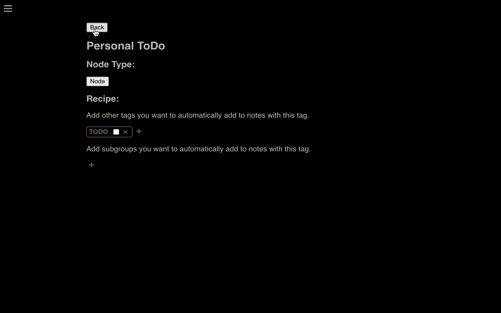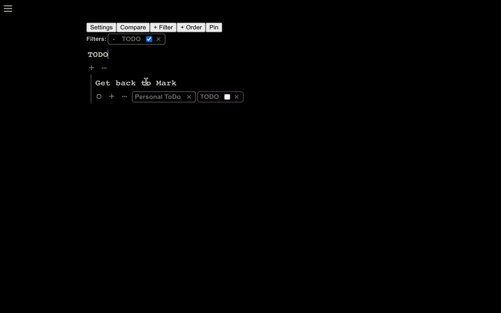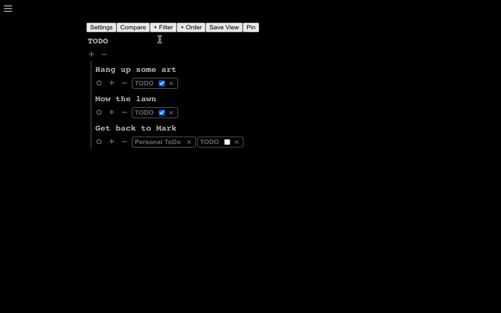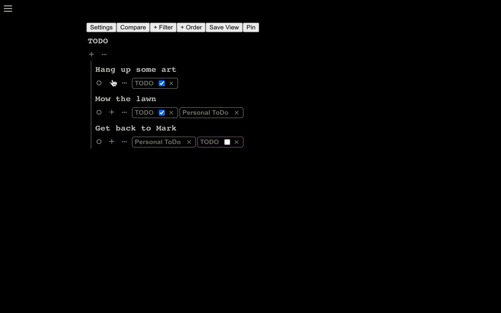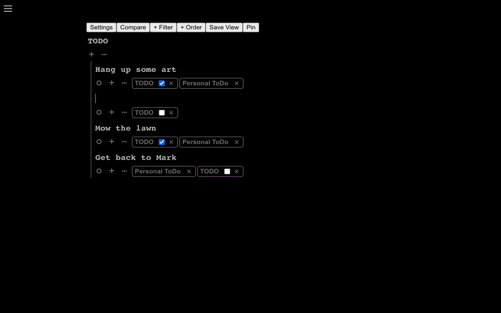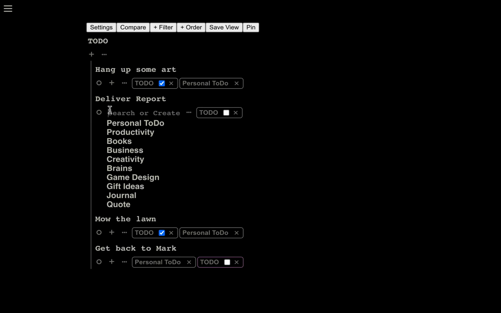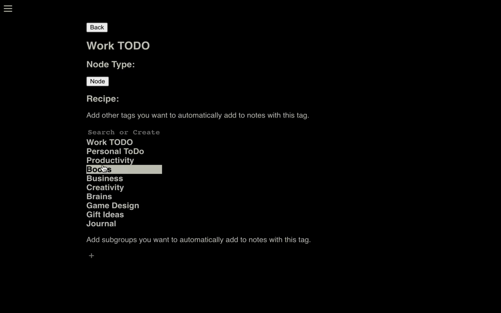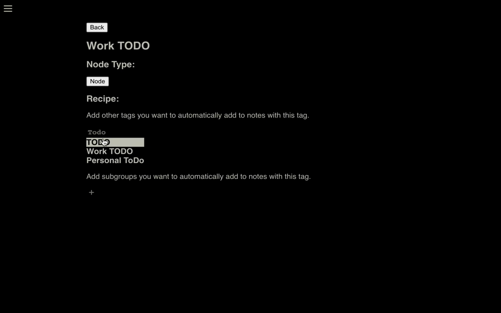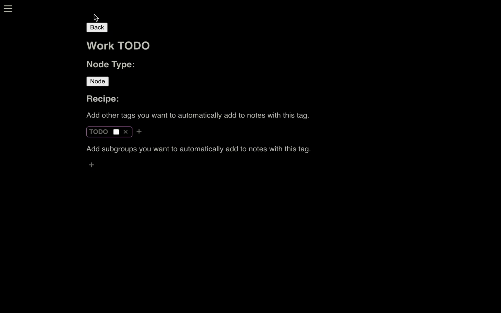Now I can go back. I can look at all my to-dos, and I can see the ones that are personal. Let's say this one's personal, and this one's personal. Let's go with deliver report. Let's just say that's a work to-do. Let's do the same thing here. We're going to say work to-dos should also be included in my to-do list. I could just make these totally separate lists, but what's nice here is we might want to start to build out some more features, right?